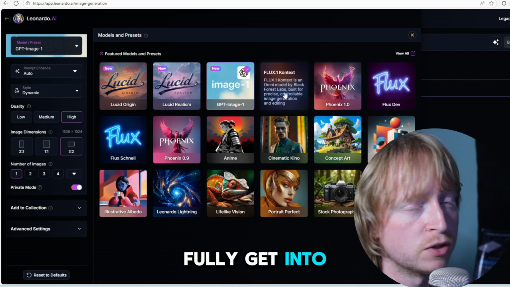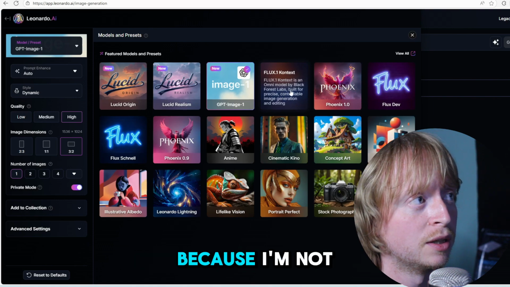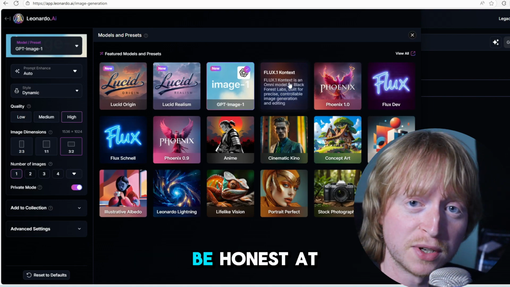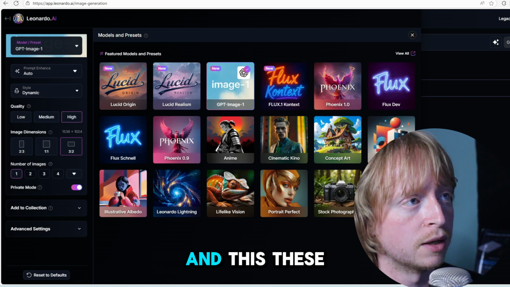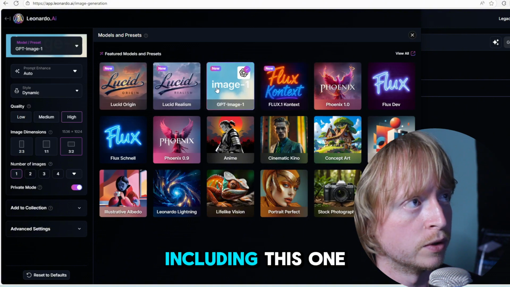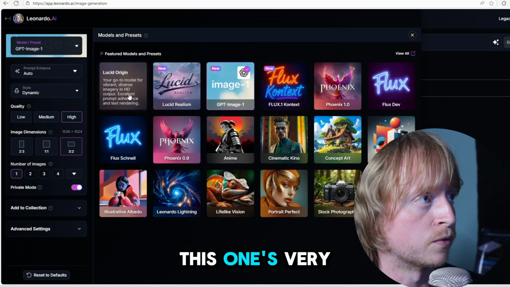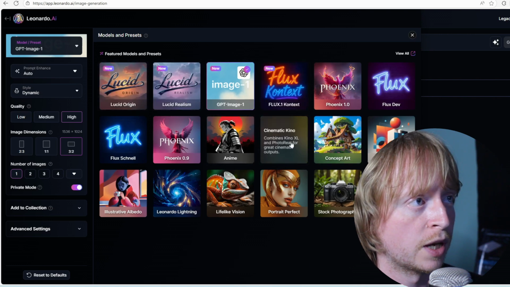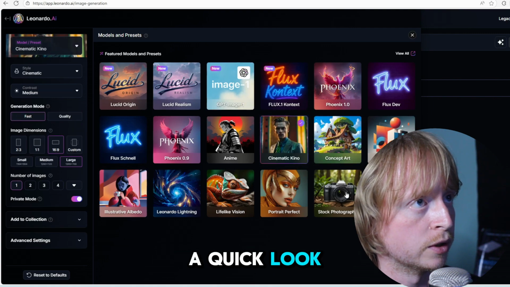I can't fully get into what all these do and what the differences are between them because I'm not fully sure, to be honest, at this point, because the updates come so quick these days, and these right here are all relatively new, including this one, which we're going to talk about at some point. This one's very new, so is that one. I use this one a lot. I've used this one quite often in the past. We'll just have a quick look at that actually.